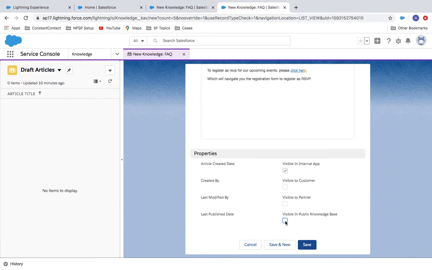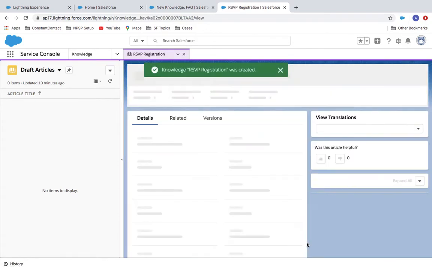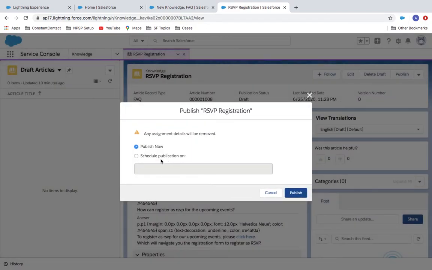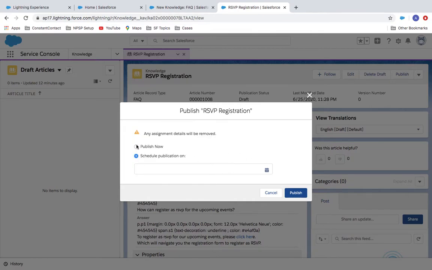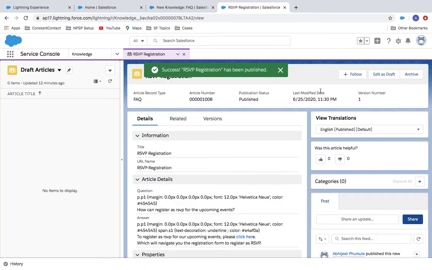Once the Visible in Public Knowledge Base checkbox is checked, the article automatically appears in your help center once the article is published. You can publish your articles immediately, or you can also schedule publication of the knowledge article on a specific date. I'm selecting Publish Now, which will publish the article.